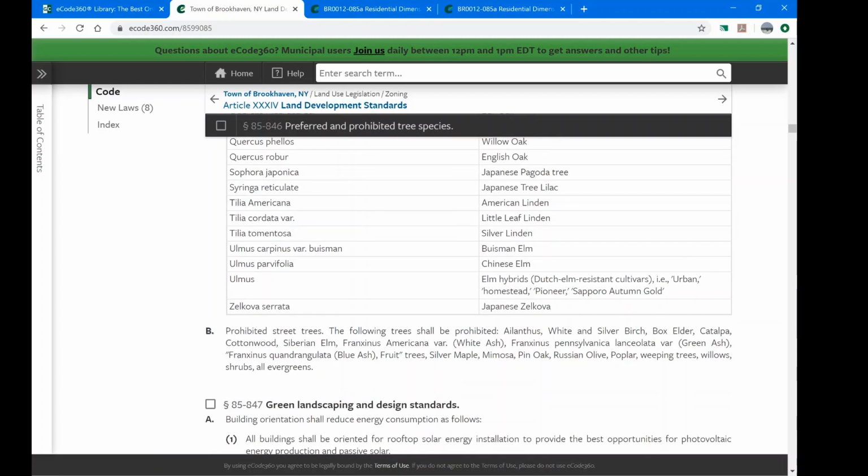I'm not going to read through all of them. They're all here. Any fruit trees are in here. And the reason we don't want fruit trees is they are messy and they attract vermin. So that's something you want to be careful with. Pin oaks, Russian olives, and poplar. Weeping trees, like weeping willows. These are not allowed to be used as street trees.